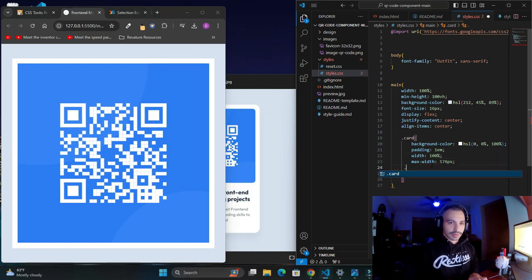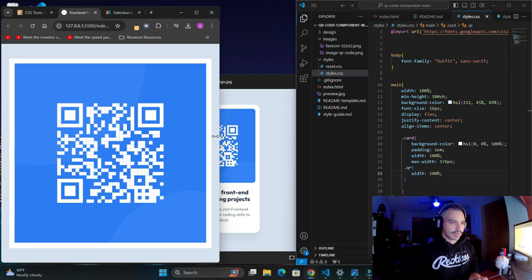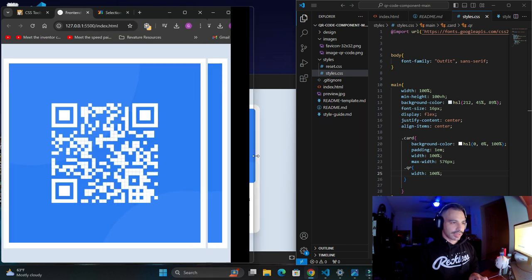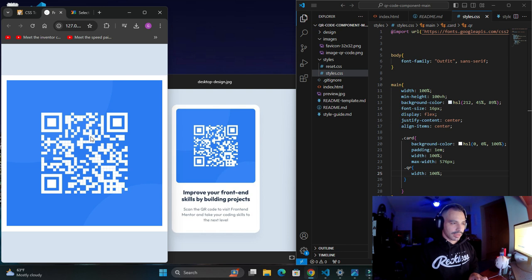The image, I believe I did QR, should be width 100%. If I see it correctly, let's see, there we go. And see, now that I have a width on the QR, now it's able to be a little bit more responsive, because now the image is able to, like I said, be more responsive with the QR.